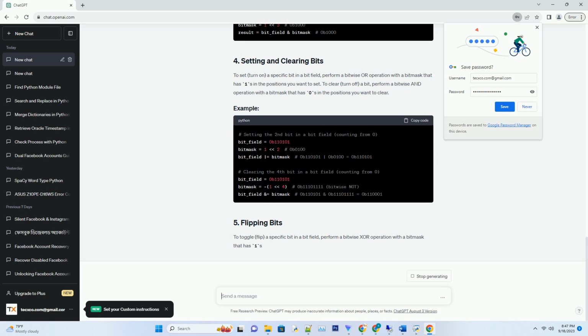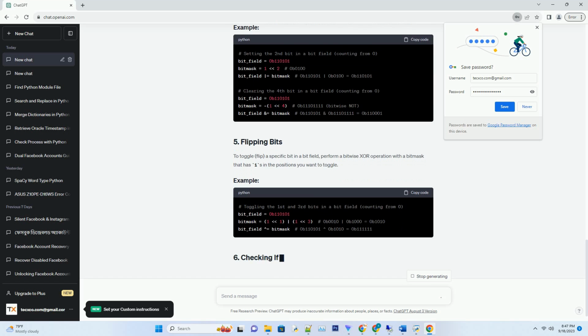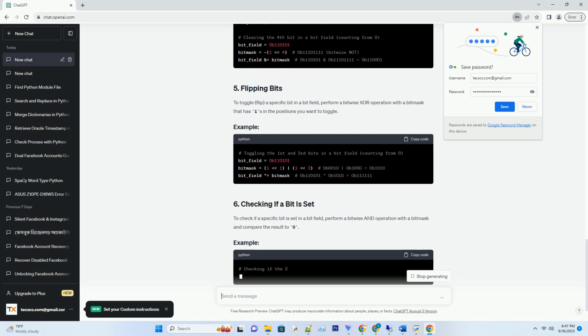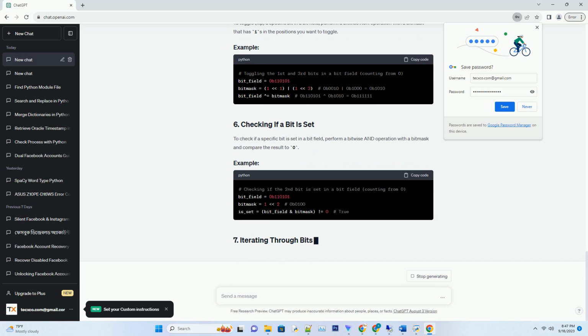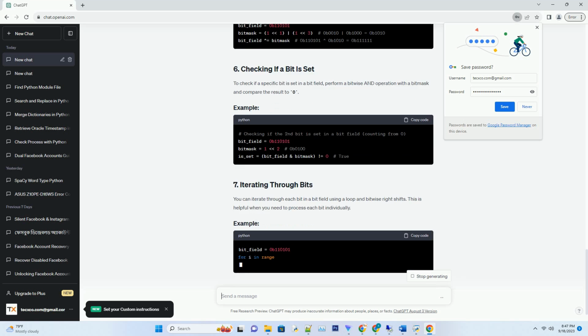To check if a specific bit is set in a bit field, perform a bitwise AND operation with a bit mask and compare the result to 0. You can iterate through each bit in a bit field using a loop and bitwise right shifts. This is helpful when you need to process each bit individually.